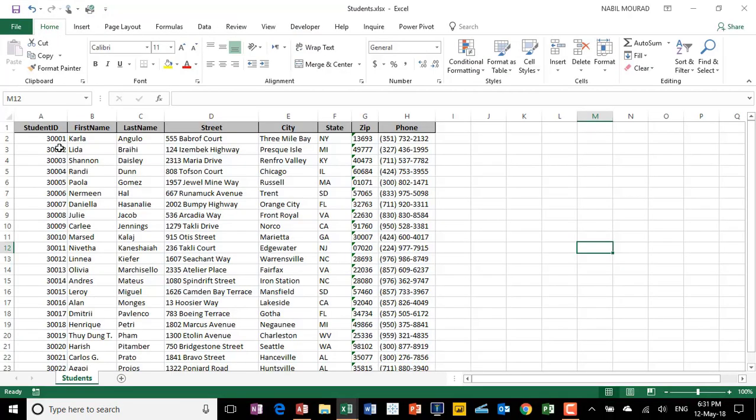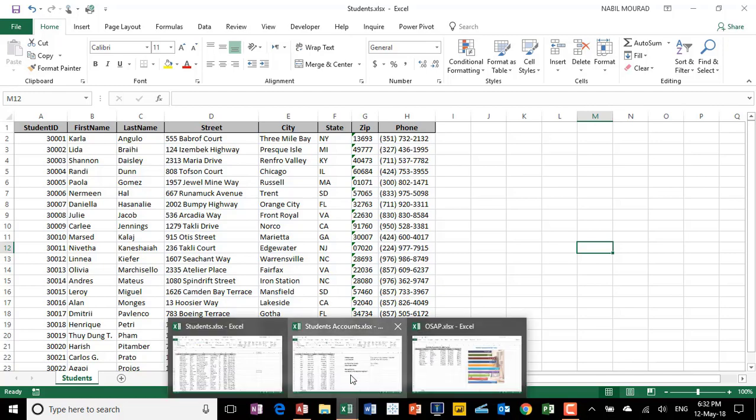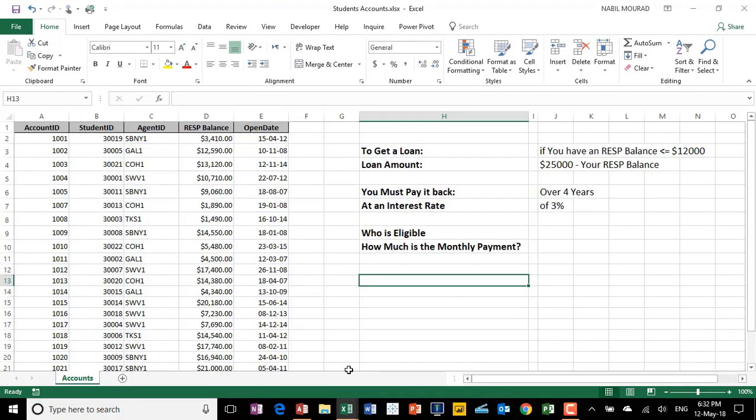This is the first file showing some student information: a student ID, a first name, a last name, a street, city, state, postal code, and a phone number. Some of the students have an RESP balance. So in another worksheet, the student accounts, I have the account ID, the student ID, the agent ID dealing with them, and at the same time the RESP balance and the open date.